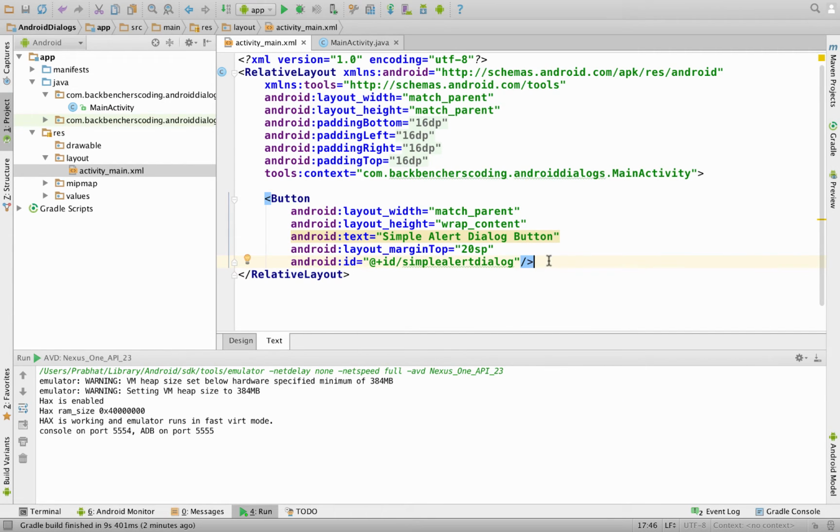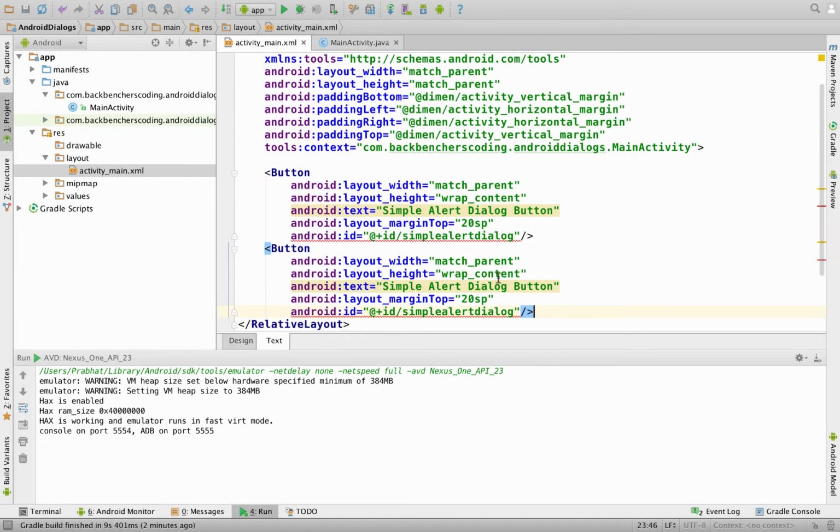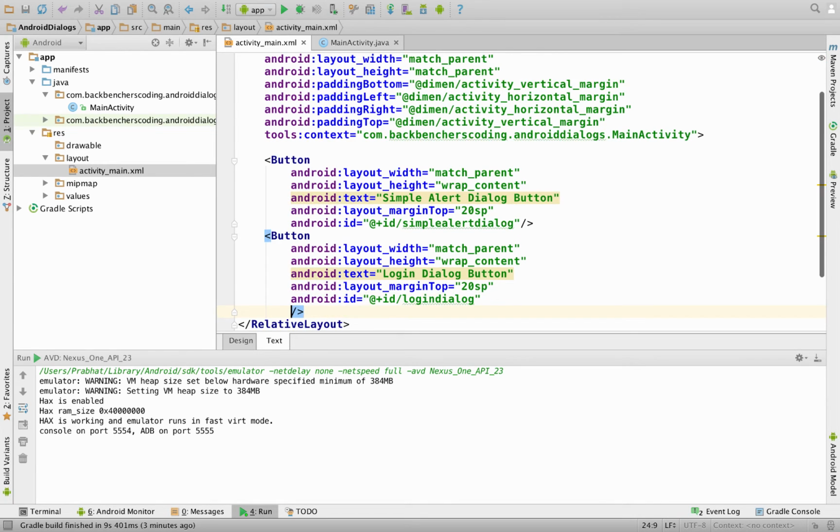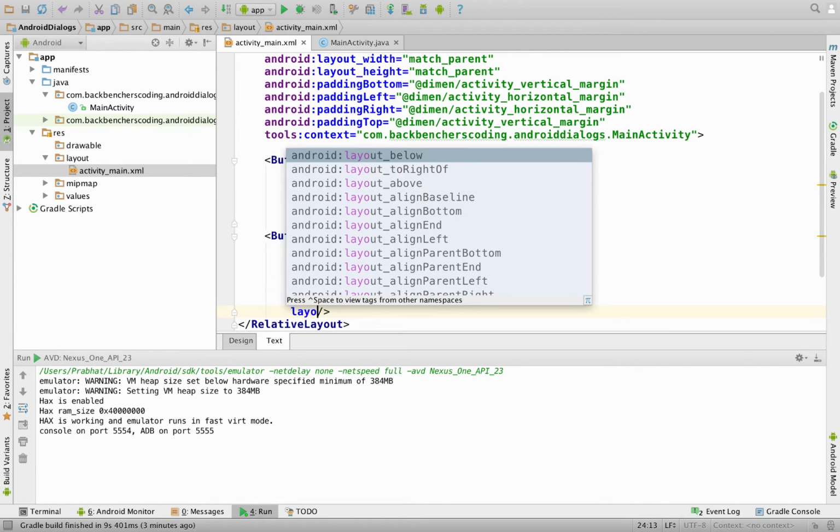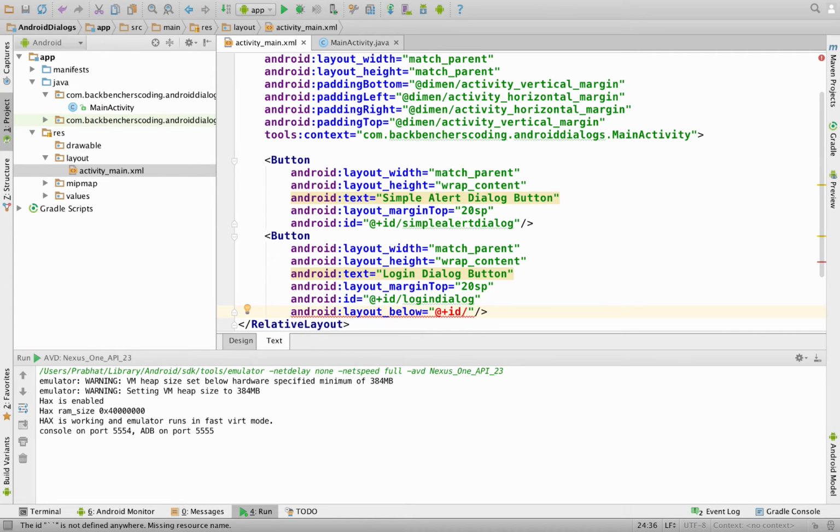Now copy this code and create another button and change its text to login dialog button and change its ID to login_dialog. And since we want this button to be placed relatively below the simple alert dialog button, hence we are going to use layout_below and provide the simple alert dialog button's ID.